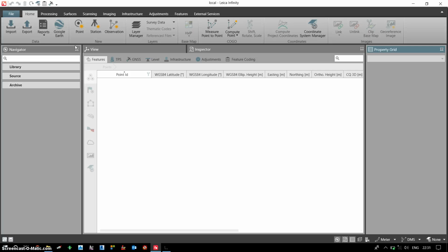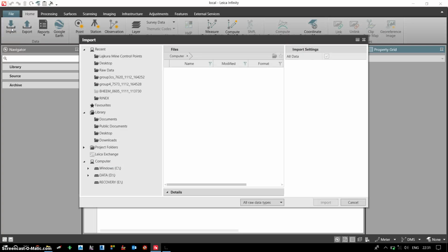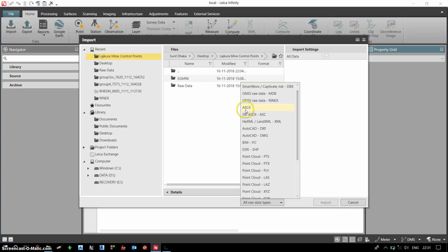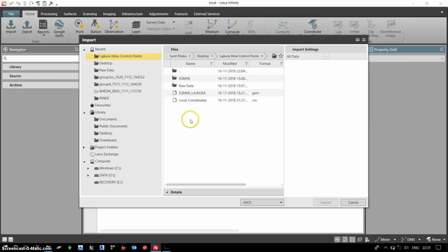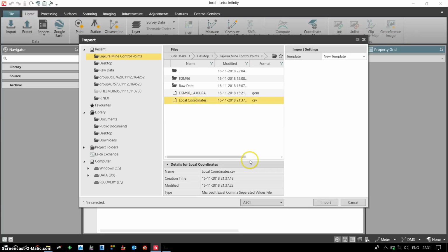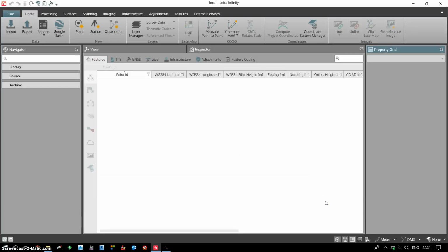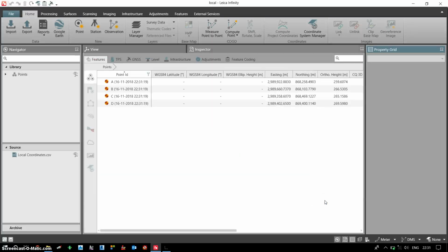I can type the northing, easting and elevation values, but I also have the option to import, so I click on Import. I need to define a file ASCII. I have already created a file in CSV, so I'm choosing it in ASCII. I'm just clicking local coordinates. I've clicked on import. So my local coordinates of the respective lat long values is already imported.